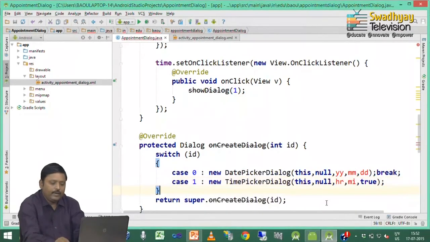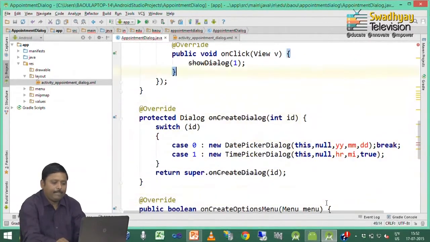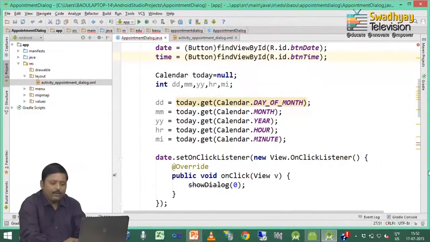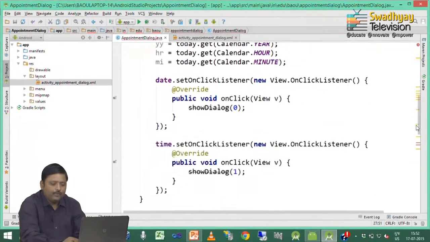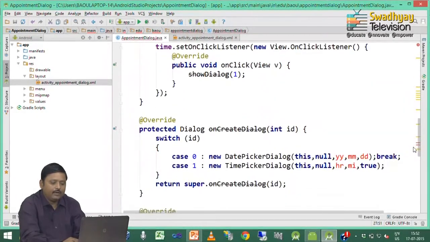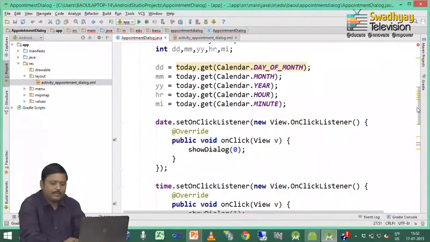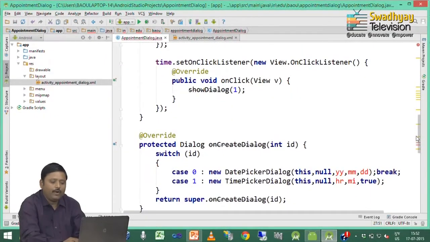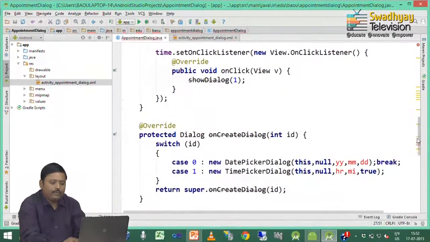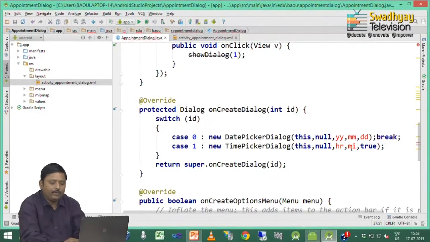So, here we create 2 buttons and inside on click we call the show dialog method, and if we pass 0 then this on create dialog will create the date picker dialog, and if the argument is 1 then it creates the time picker dialog. But this on date set listener and this on time set listener should be implemented separately to simplify the code.